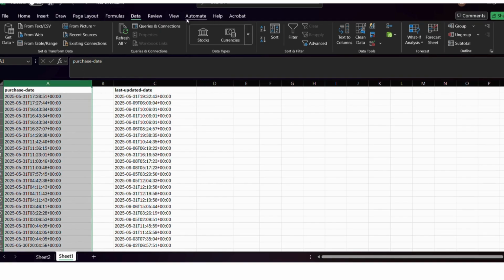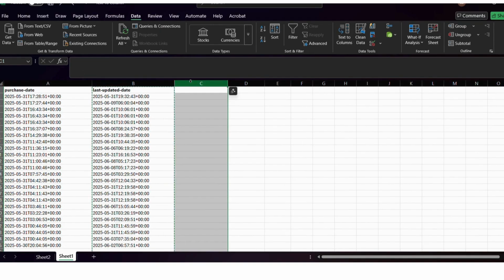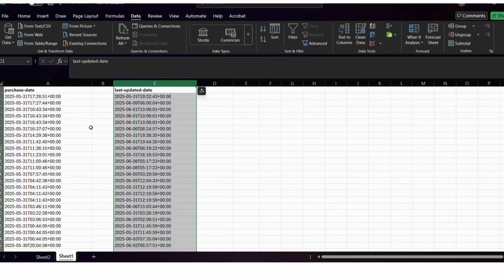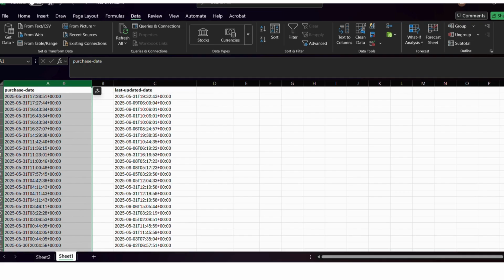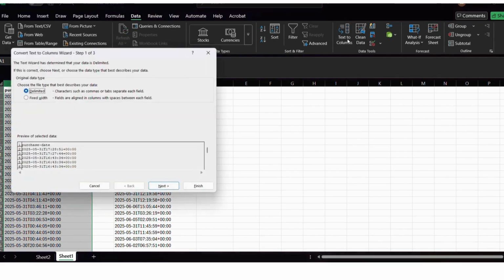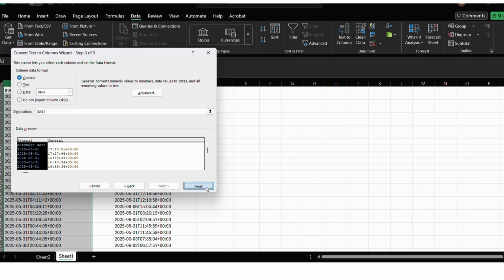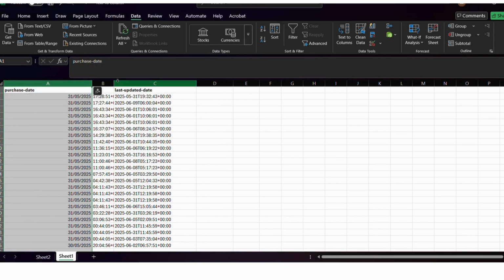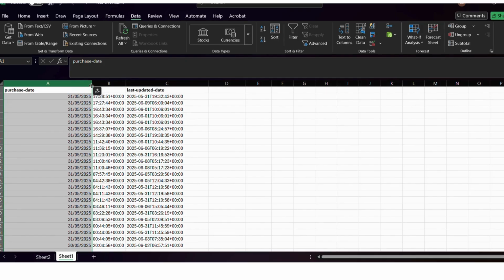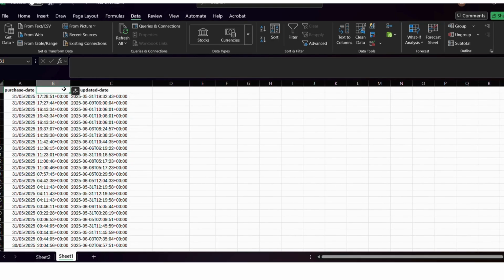So now we'll reapply the text to column function here. Let's click on data, text to column, and in the box to the next, it's already filled by us. Next and finish. So here you can see that you have got the purchase date and time separately in two columns.